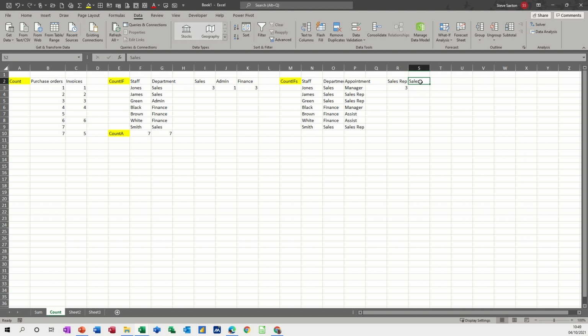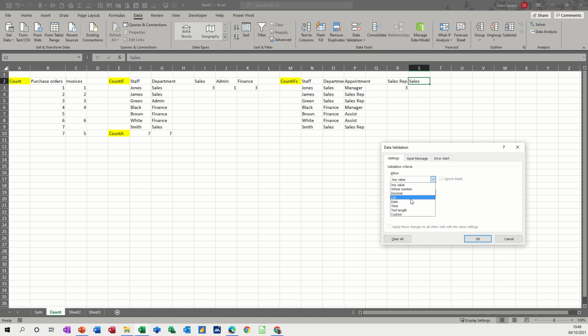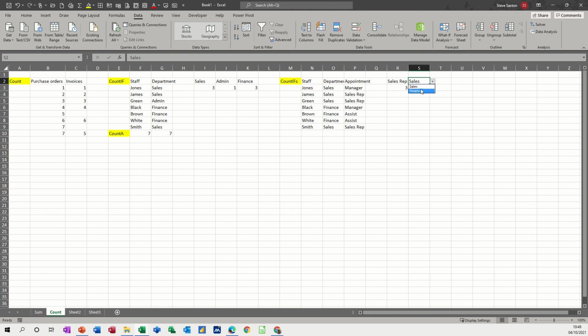Now again I want to change that to a data validation list, so I'll go back in there, any value list, so the source is going to be sales, comma, finance, comma, and that's it, isn't it? Just 2. Don't want that comma on there then. Okay, so if I change that to finance, there are no sales reps in finance. But if I go manager, there is 1. If I go assistant, there is 2 in the finance. So that's basically how COUNTIFs work.